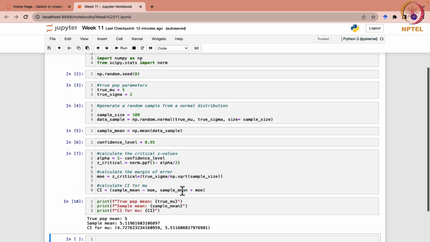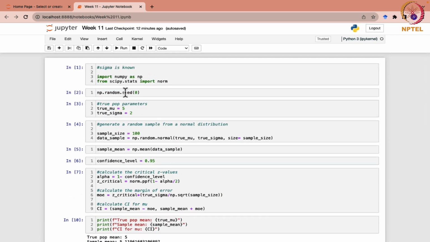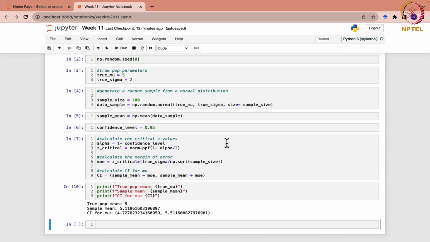So what we have done primarily here is that we have imported the necessary libraries, and then defined and set the true population parameters and generated a random sample from a normal distribution with the specified mean and variance. We have calculated the sample mean, and then specified the confidence level. After that, we have calculated the z values, margin of error, and then finally the confidence interval.